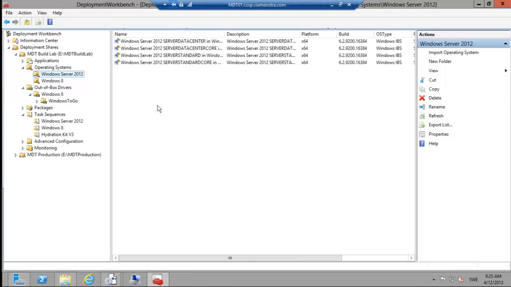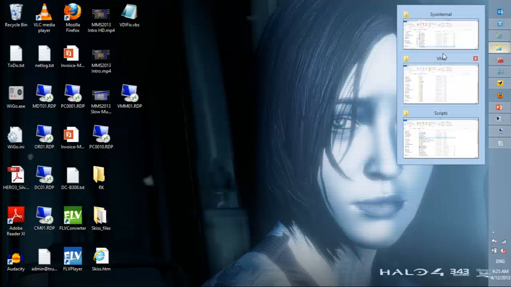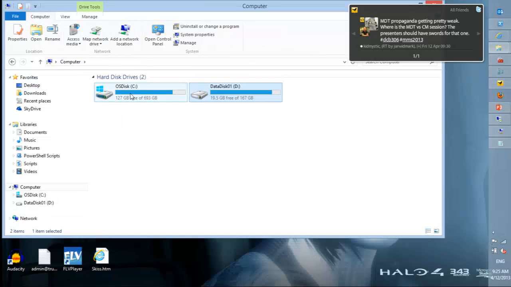When Microsoft Deployment Toolkit installs the reference image and you save that as a VHDX file, it's going to be a small file somewhere. Let's open that up.